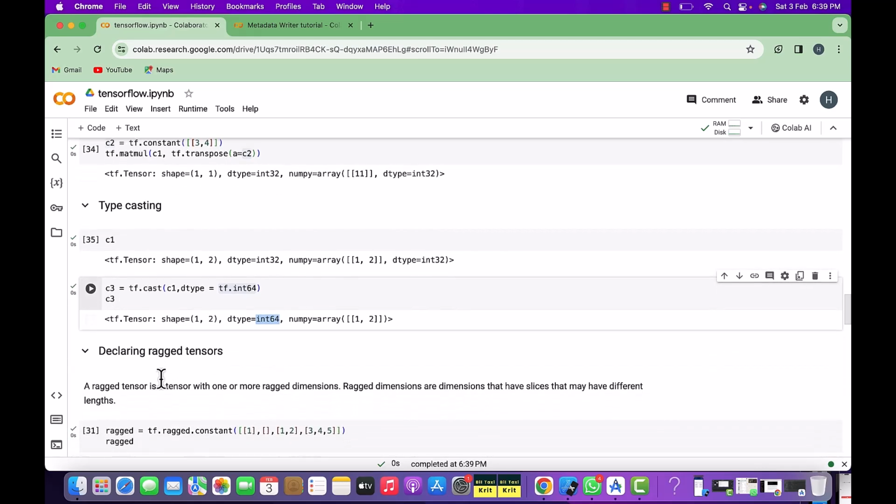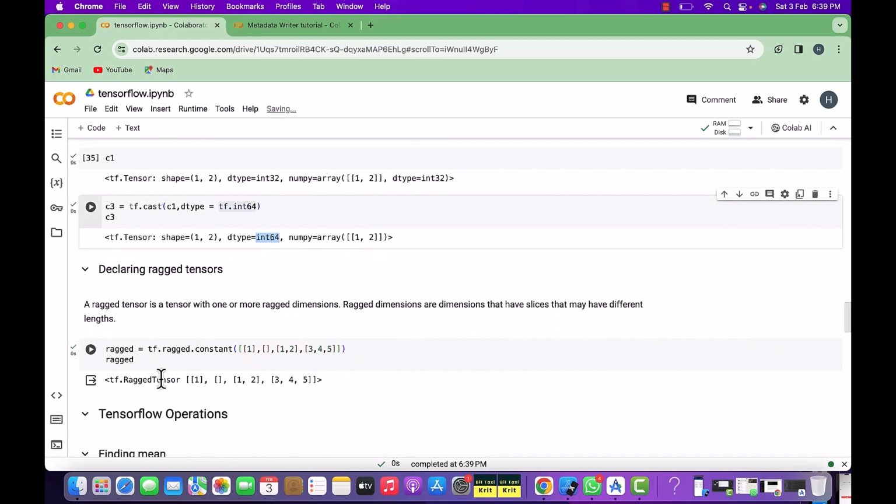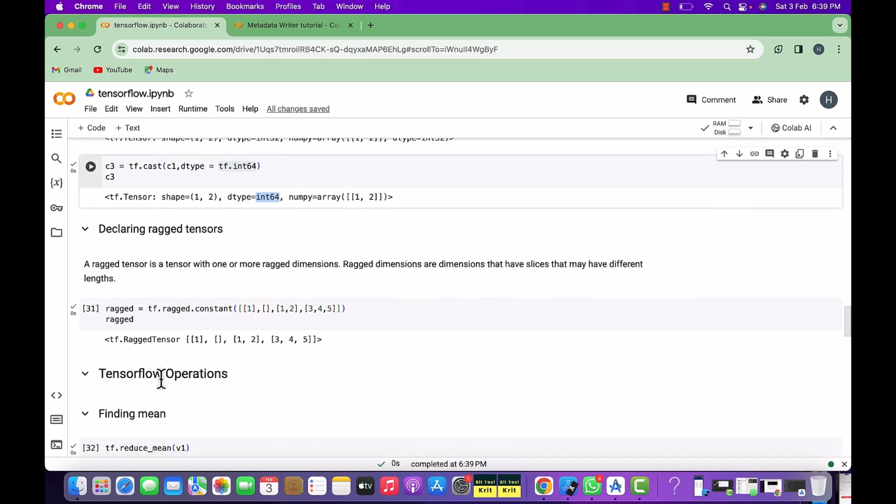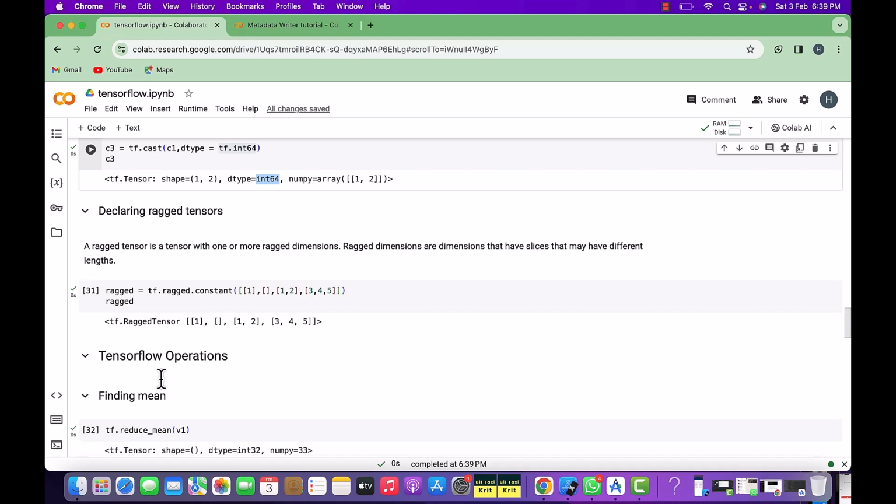And after typecasting, the next thing is declaring a ragged tensor. So what is a ragged tensor? When we create multidimensional arrays in Python or inside any other programming language, we know that the number of columns is fixed for each row. Like if we are creating a multidimensional array with 3 rows and 4 columns, then we know that each row of this array contains 4 values because there are 4 columns. But in TensorFlow, you can create a multidimensional array where there will be different numbers of columns in each row.